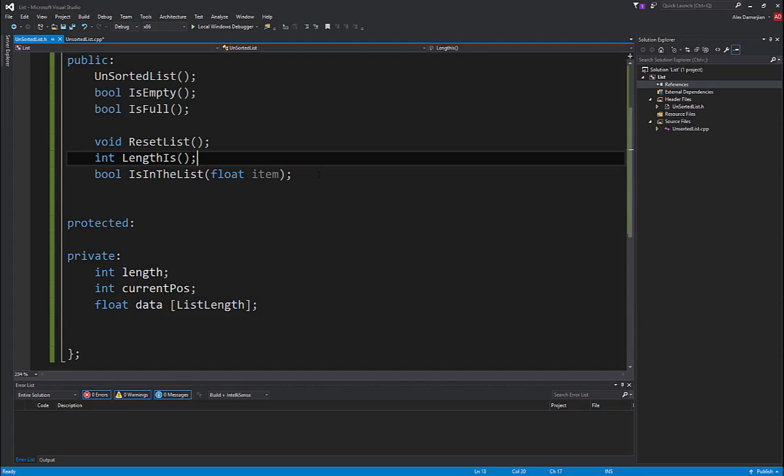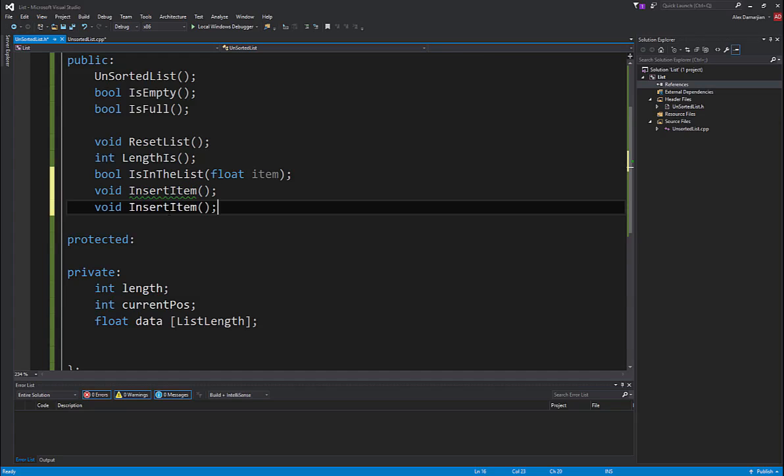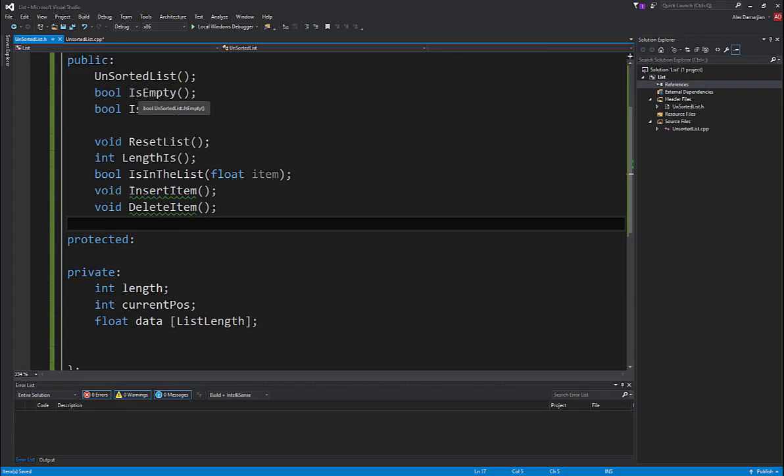We will need a way to insert an item, so let's copy this guy because we're not returning anything, we're just inserting. So let's do insert item, and we also want to copy this guy. If we're inserting an item, we probably want to find an item and delete it. Okay, so let's hash these two guys out: insert item, delete item. I'm going to go ahead and save that.